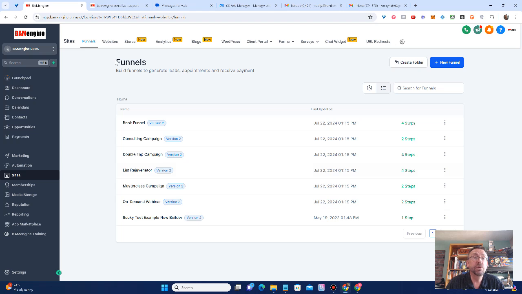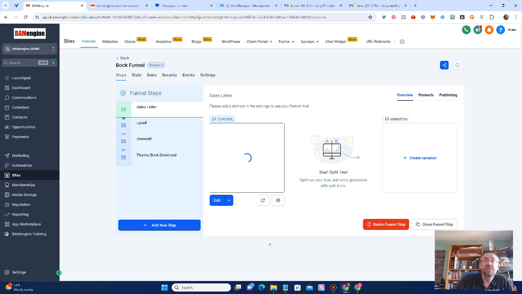So in here, you can see there's two different types of things you can build. You can build funnels and websites. The difference is a funnel is basically, well, let's look at the book funnel. It's basically a stack of pages, right? So for this one, it's a sales letter, then it takes you to the upsell, then a downsell, and then the thanks and the book download page. Basically, the idea is it's designed to put somebody through a singular course, right? One page to the next.